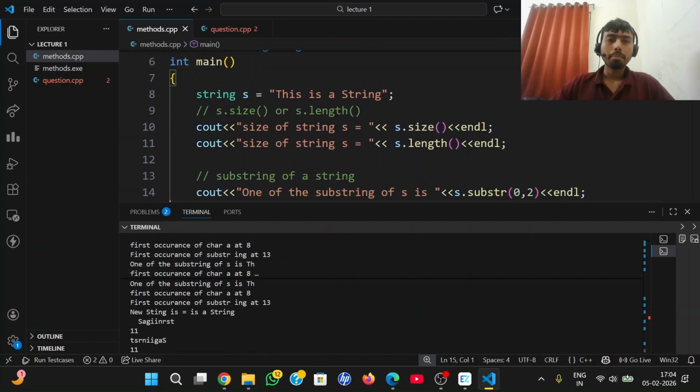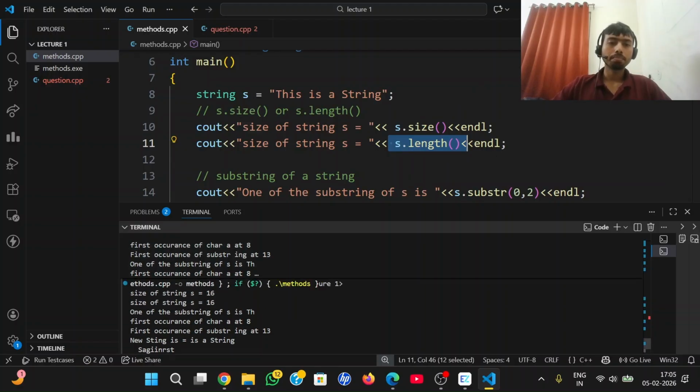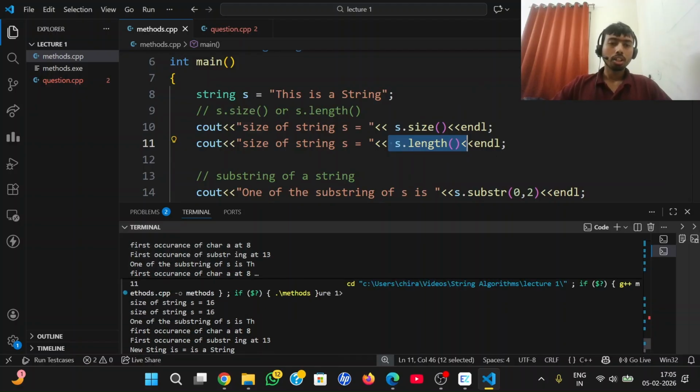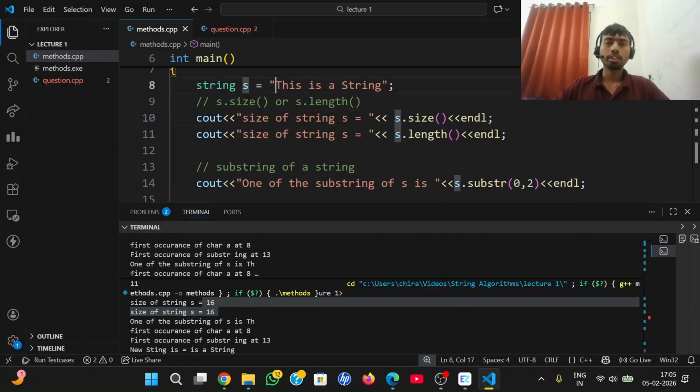So I have taken one string s, and then called two methods, s.size and s.length. Here you can see that in both cases I get 16 as the output, because both give the same output. There are 16 characters here; you have to count the blank space as well.